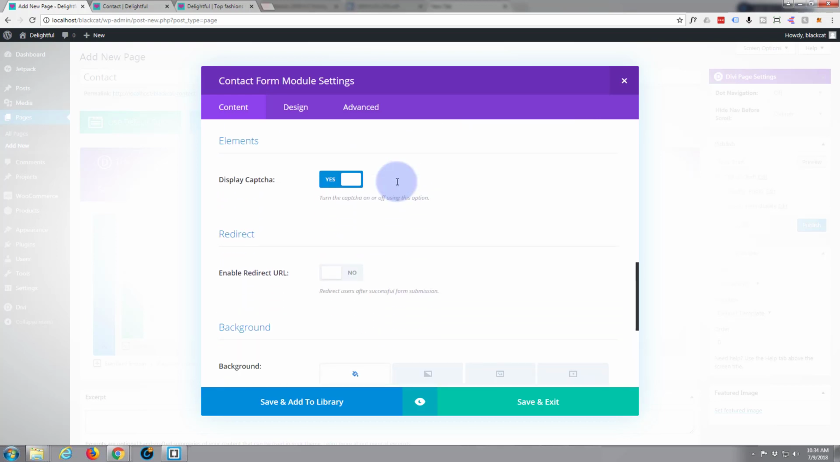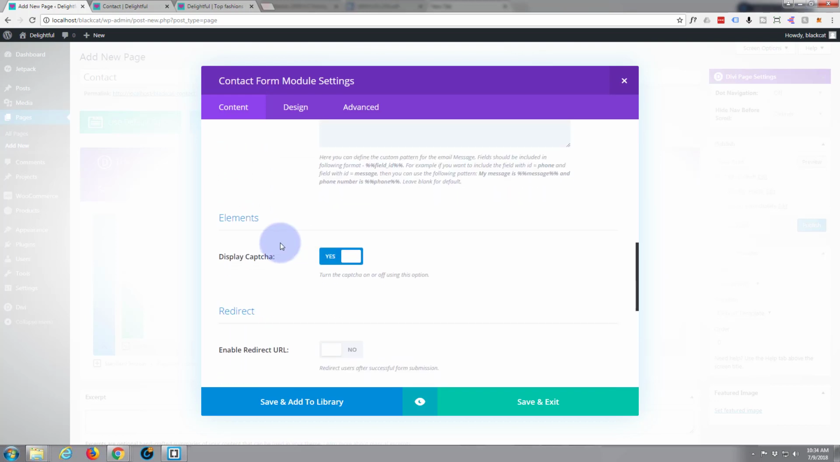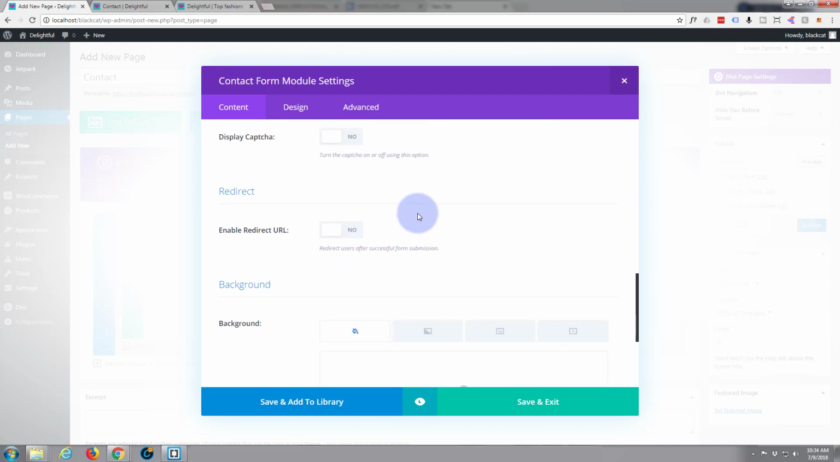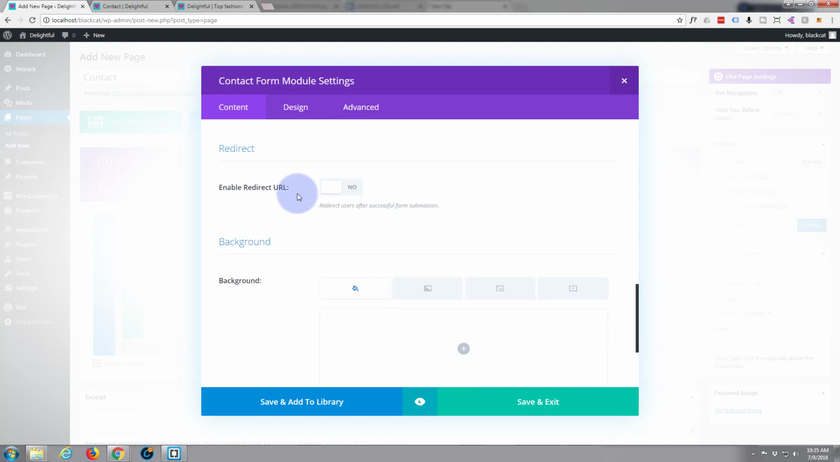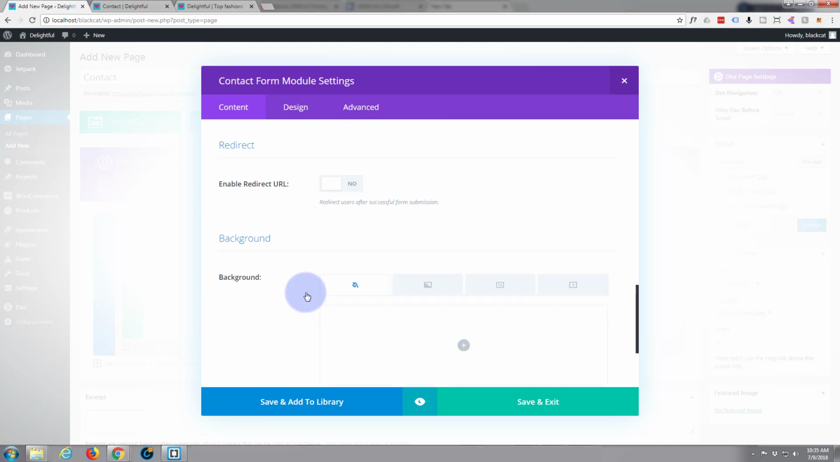We don't need to put in a message pattern. Captcha you can do if you want to. I'm just going to let it go here. The captcha is where you have to click on this or put a number in that equals the sum that's on the page to prove that you're not a bot. We don't need to redirect it. We don't want to put a specific background in there.